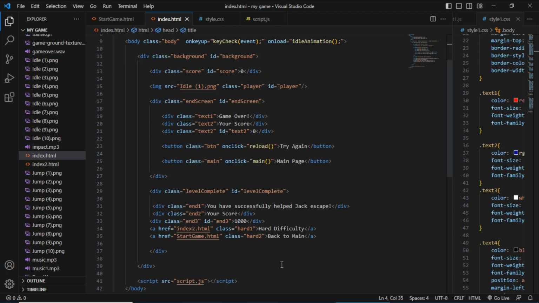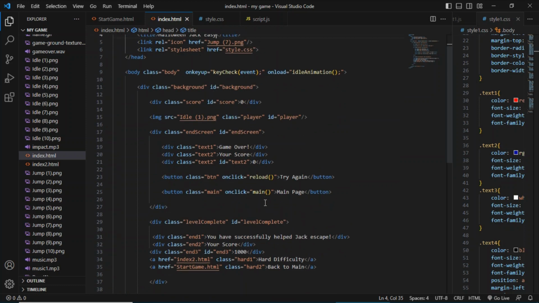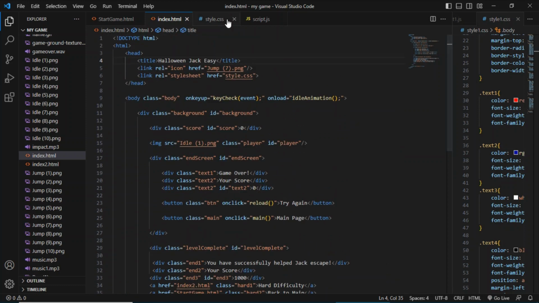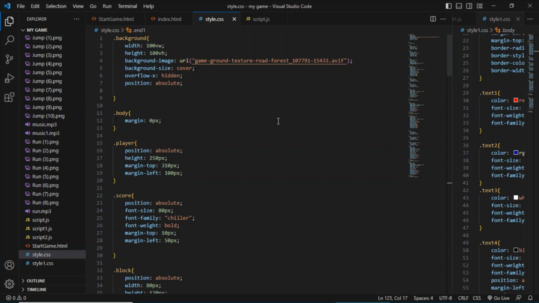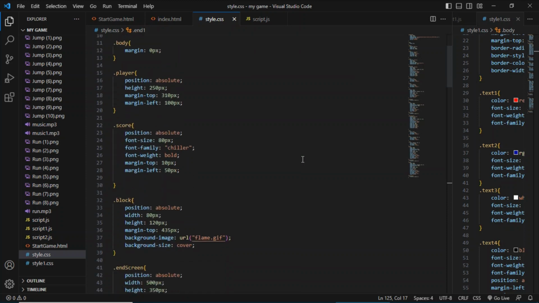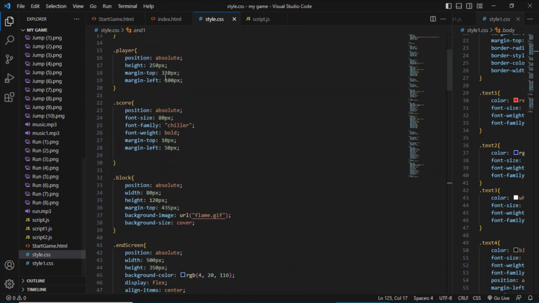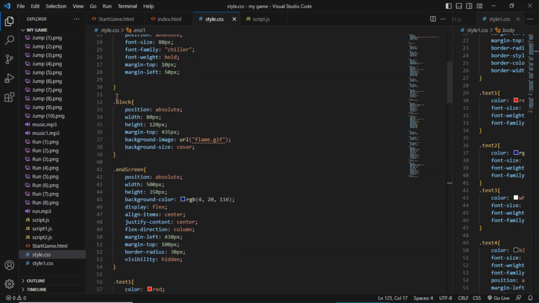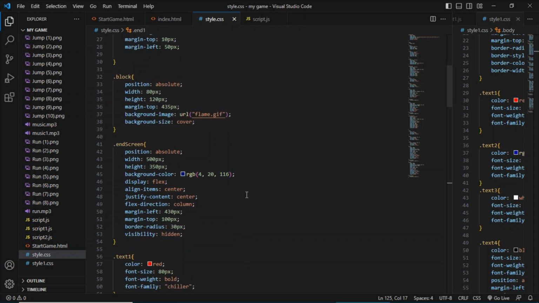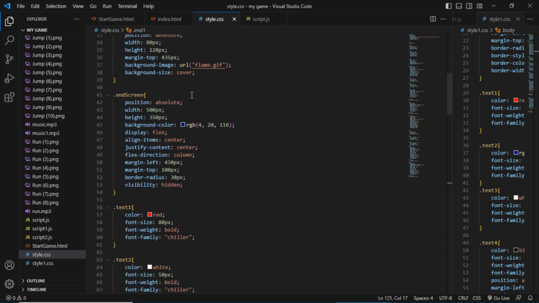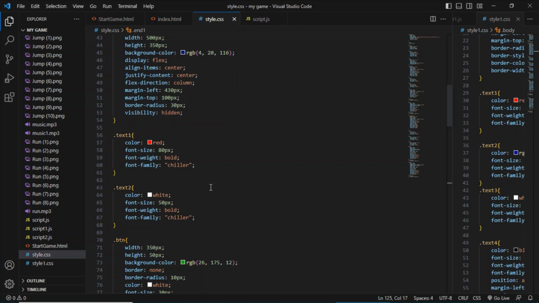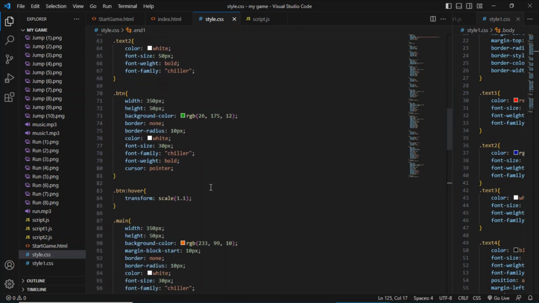So from the start till the end, use the HTML for the easy difficulty. And then for the CSS on that level, use CSS. So this is for the player. This is where the score should be showing. The block is basically the flames, the obstacles, and this is the main screen that pops up when you die. You have the text within the end screen.